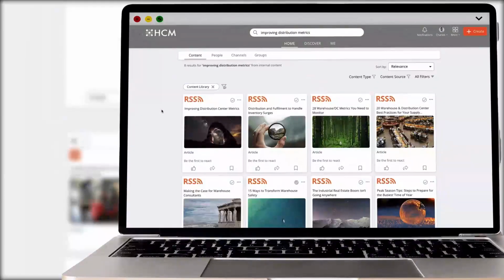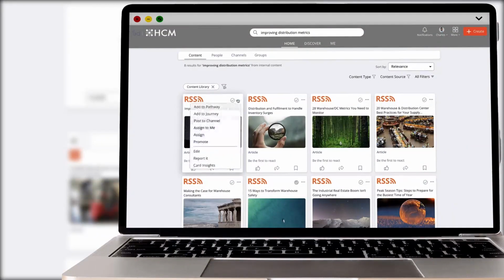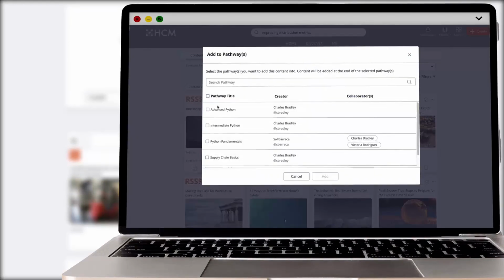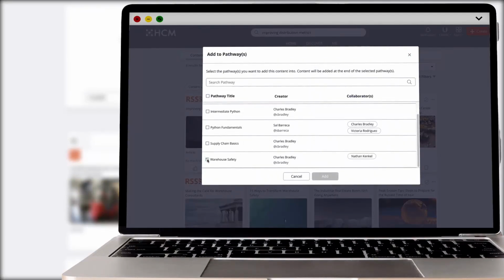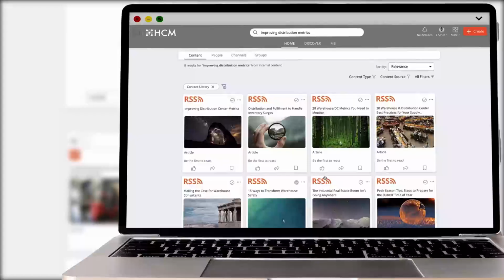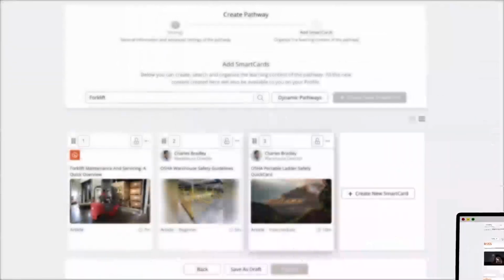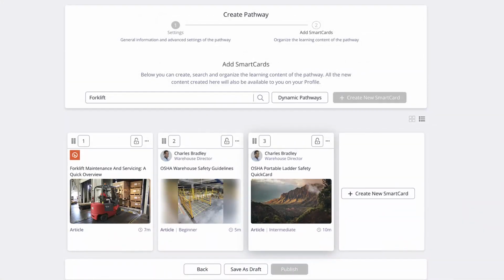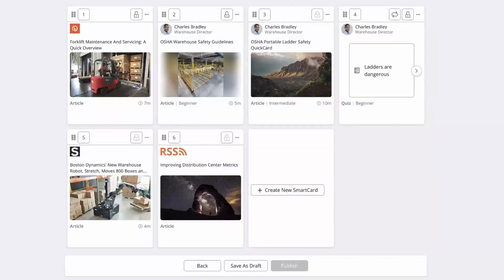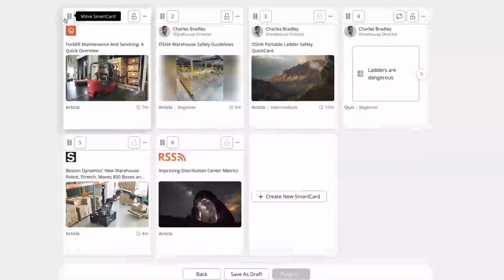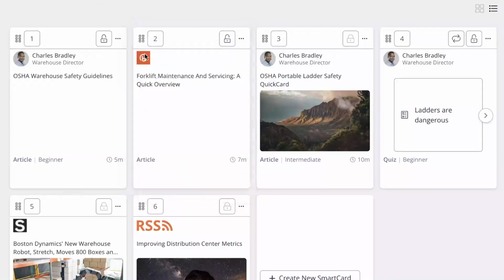Outside of the pathway, you're able to add existing smart cards by selecting the Options menu and selecting the Add to Pathway link. And you can choose from a list of pathways you've created or are a collaborator for. Smart cards display in the order they were added. Reorder them by selecting the card handle and dragging it to its new location.